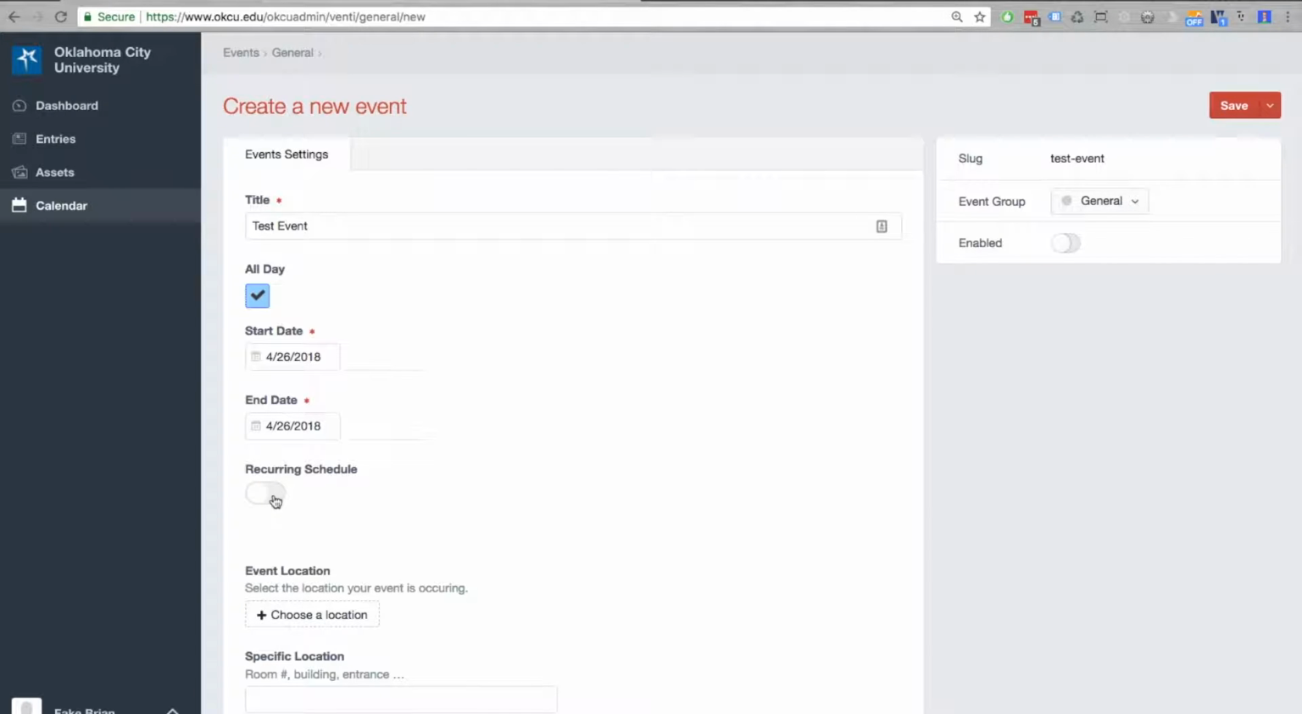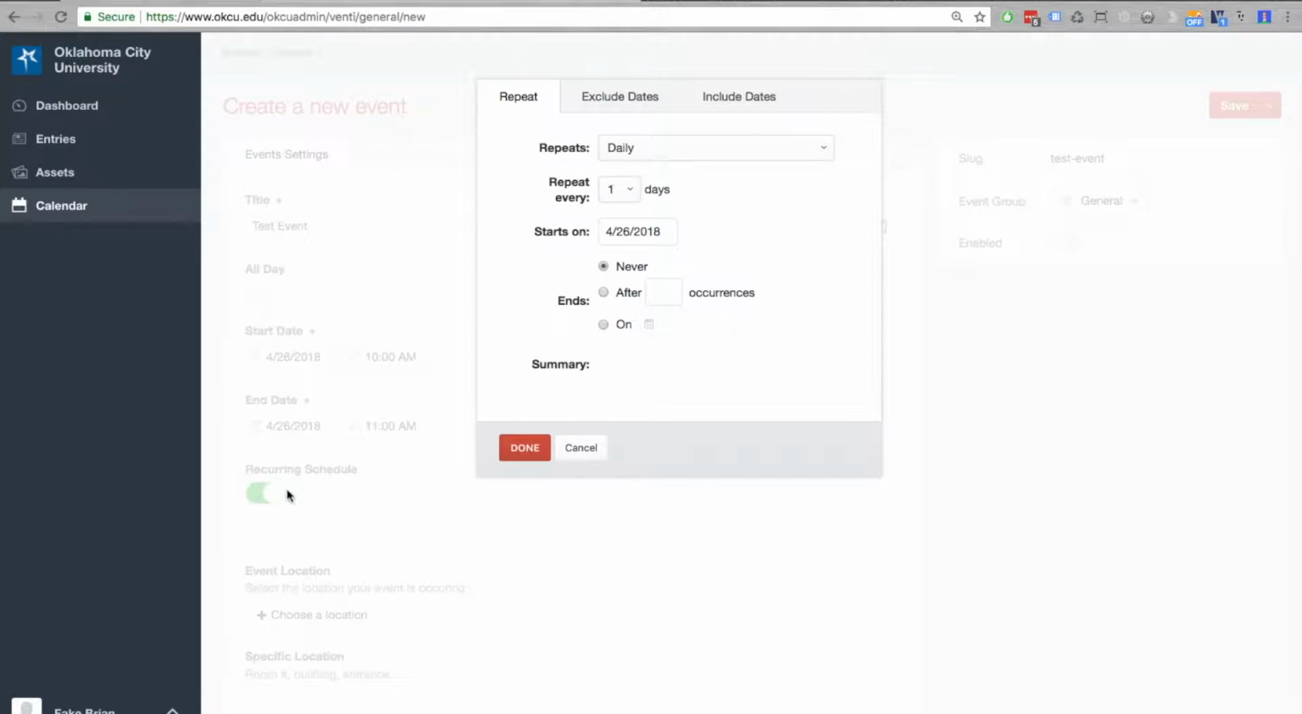The recurring schedule here is for when you have an event that is not an all-day event but does happen more than once. You can use the recurring schedule to specify the dates that the event will recur. You can say repeat every 3 days, start on 4/26. You can either choose an end date or after 4 occurrences. Now, we're not going to do that for this event, but that's just a look at how you do that.